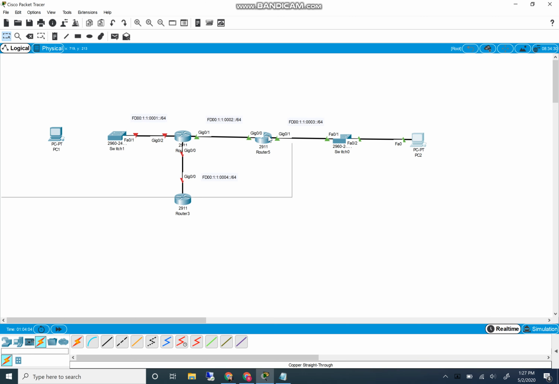In the next portion here, I'm going to describe how to actually do some static routes here so that we can ping in between the networks.